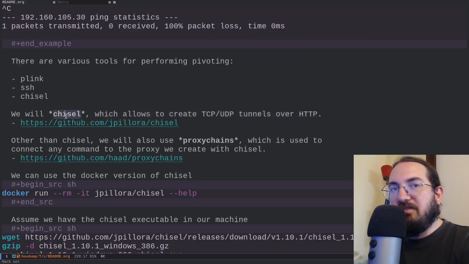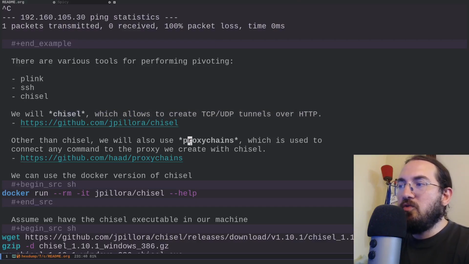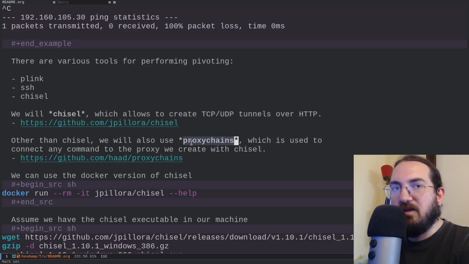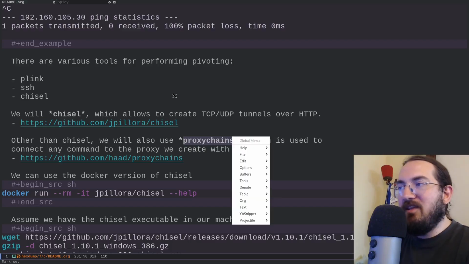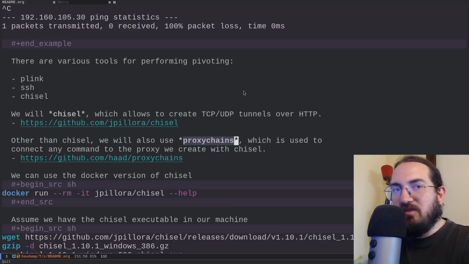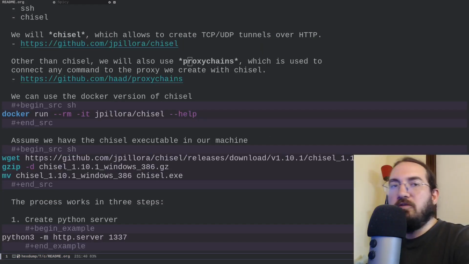Now, chisel is not the only tool we will use, because to then proxy all our commands to the tunnel that was created by chisel, we will actually use proxychains. And proxychains is a very useful command that takes any other command and executes it in the context of a particular proxy. It proxies the traffic generated by a command to go through a particular proxy. In this case, it's gonna make the traffic go through chisel, which will bring it towards the domain controller. So basically that's the idea. So let's see the setup.